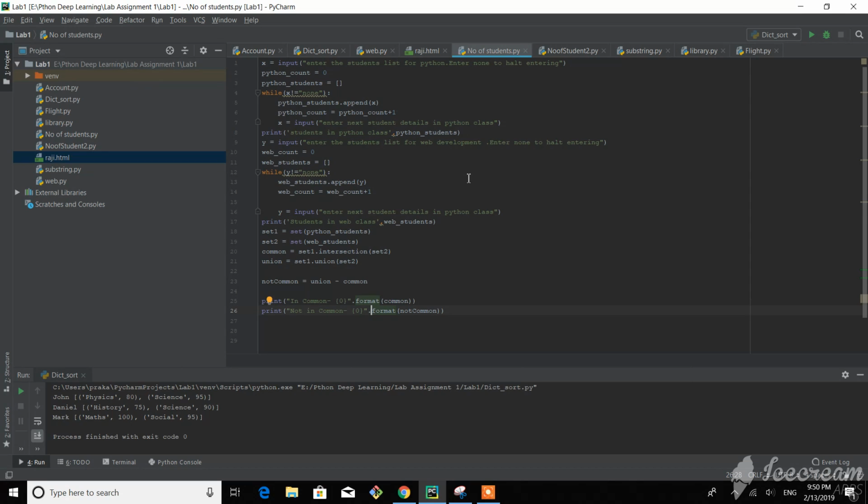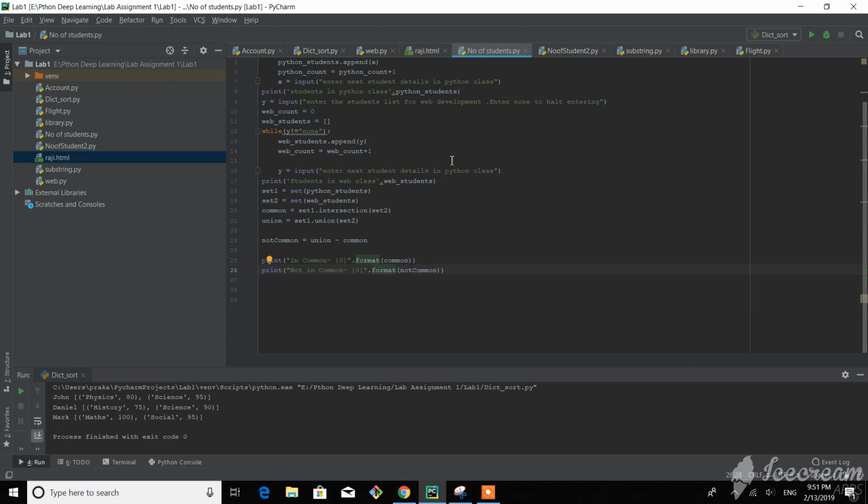So I have followed two approaches. In the first approach, we have taken the input of the number of students attending the Python session and the number of students attending the web session, and whatever input we are giving, we are calculating the count of the input, and the values, that is the names, we are storing in a list. Both these lists we are storing in a set, that is a set of Python students and a set of web students.